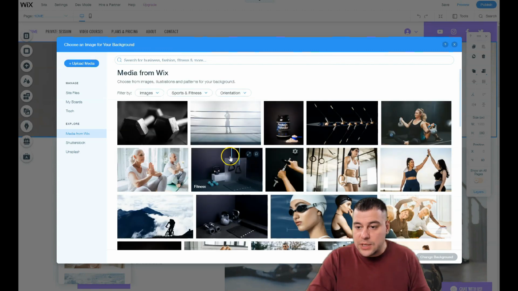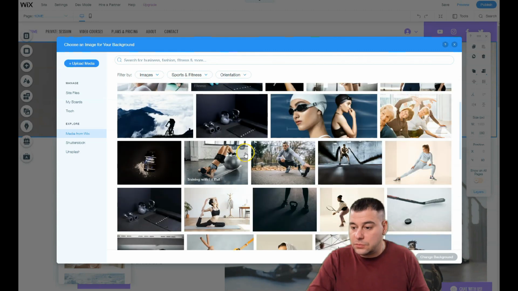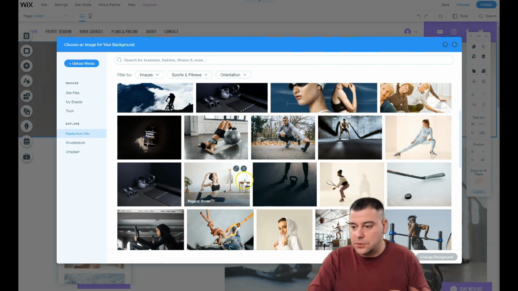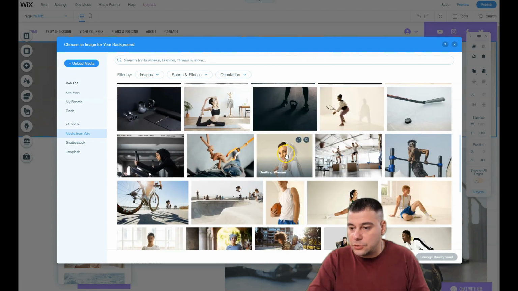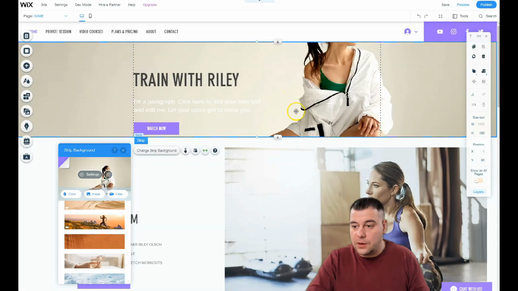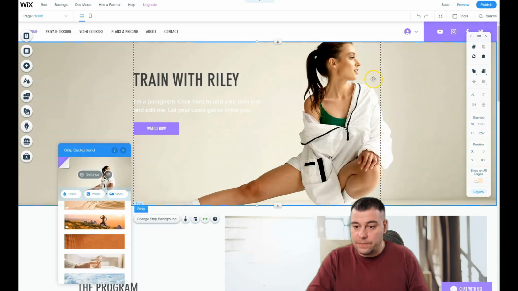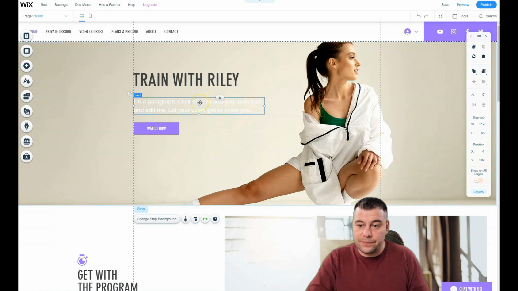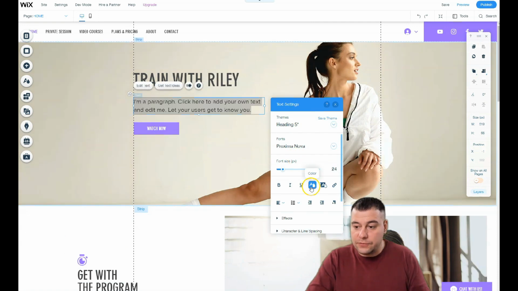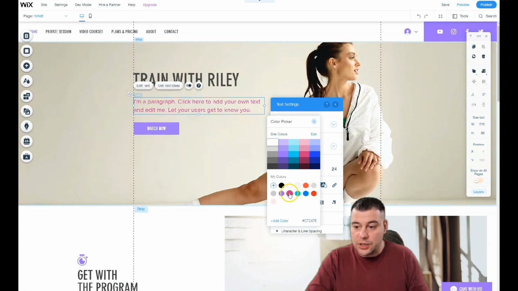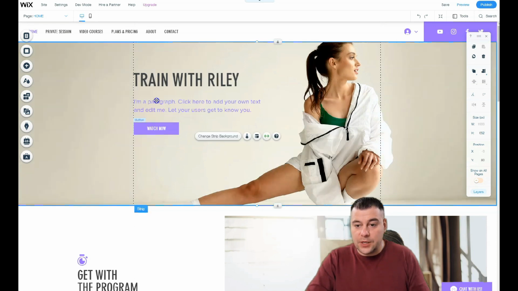Let's discover what's happening here. We have personal trainer, like let's use a woman in sport, this one, girl. Okay, you can stretch this block and train with Riley. The color of the text is right here, and you can use any one that you want, and you see it's pretty nice.